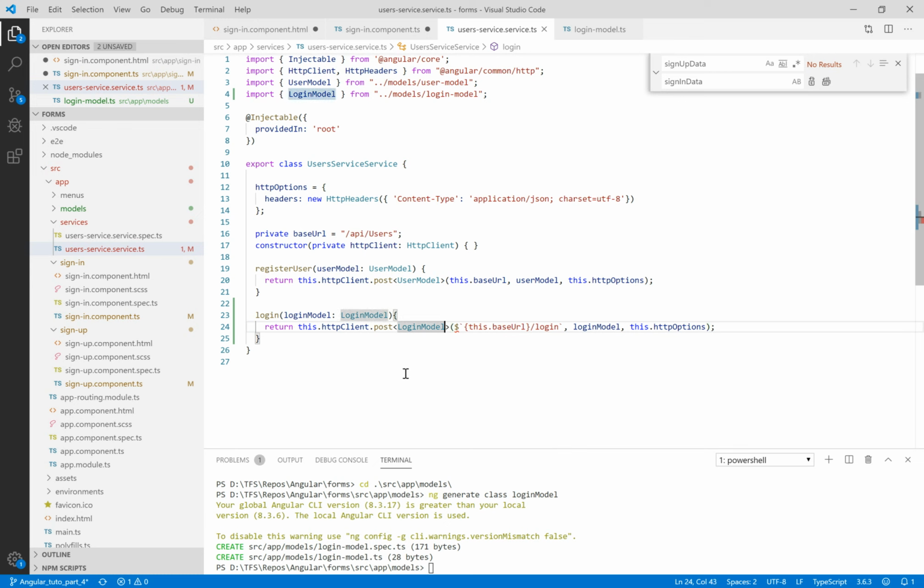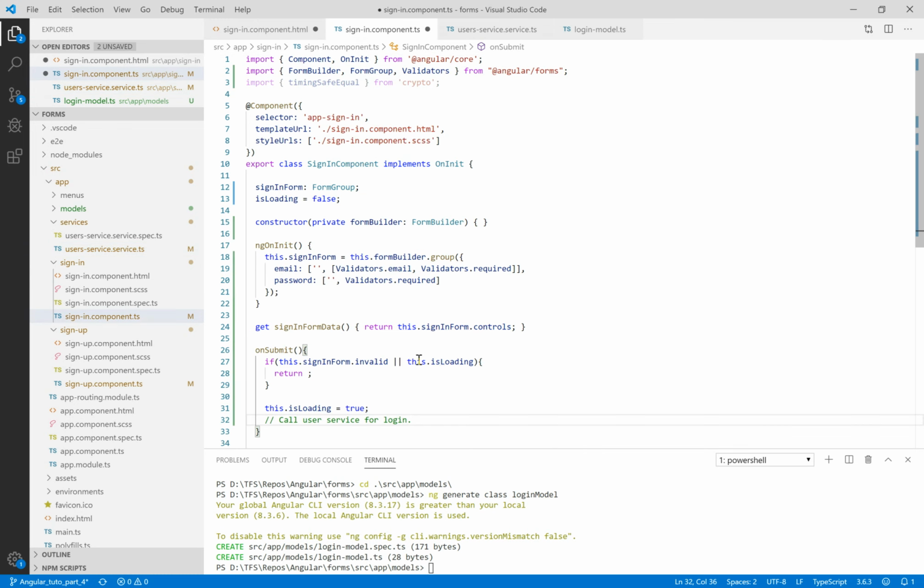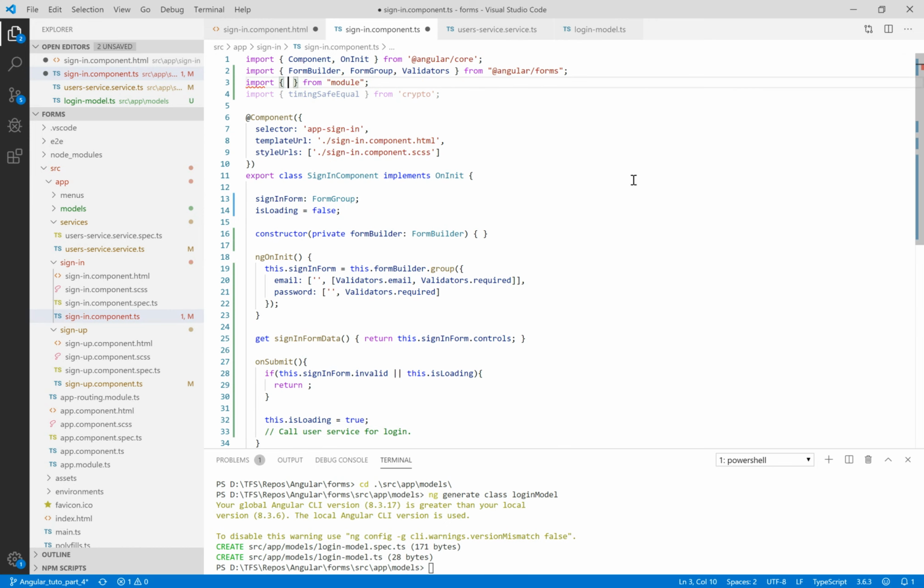So I think the dollar symbol, it will be exactly here. Yeah, that's nice. So let's return to the sign in component TypeScript file, and let's import the user service.